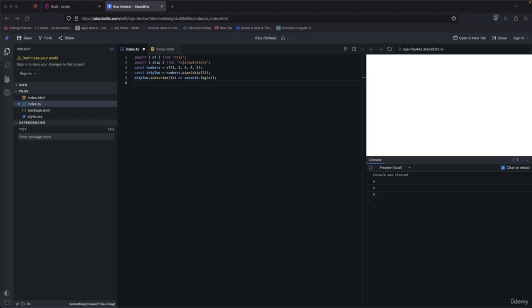The skip operator returns a new observable sequence that skips a specified number of items from the start of the original observable sequence. To use skip, we call it on the observable and pass in the number of items we want to skip. Here's an example.